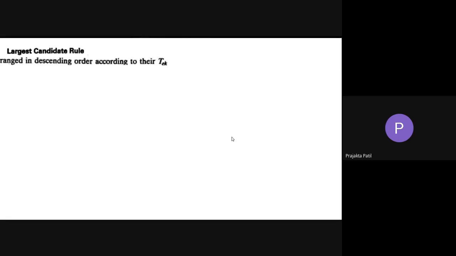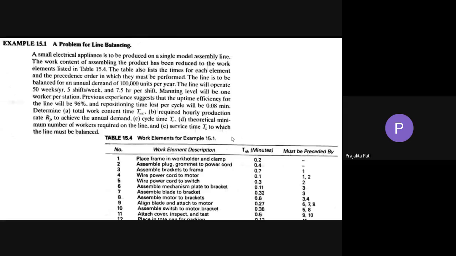Largest candidate rule. The very first step in this largest candidate rule is the work elements are arranged in descending order according to their TEK values as in the table. You'll have already noted down the table here. Now I am going to explain everything with respect to the largest candidate rule. But before you proceed to solving the problems with respect to largest candidate rule, you first need to determine all of these details that they have asked for.